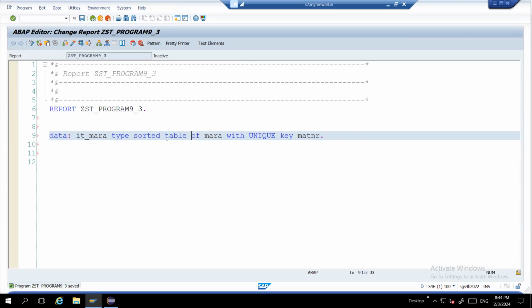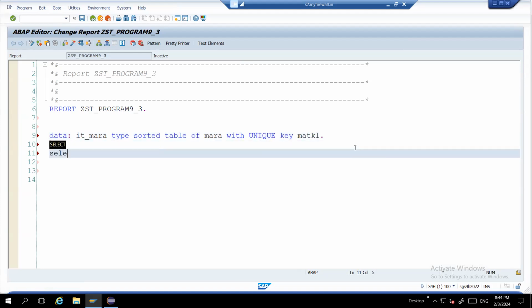This is a sorted table with unique key MATNR. On MATNR it will be by default in ascending order. Or if you use MTART, it will by default get sorted on MTART. Whatever field you put here, it will automatically sort it. So MATKL I'm just giving, and then use the select.